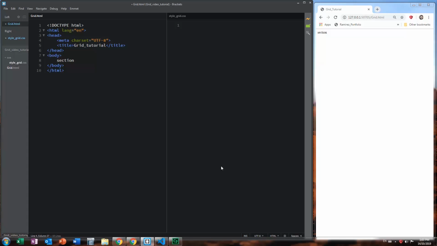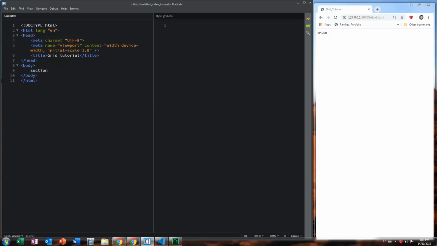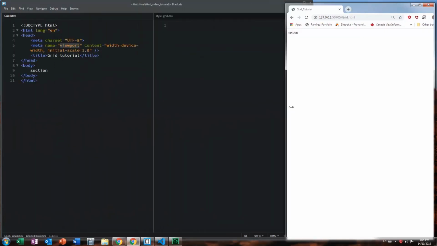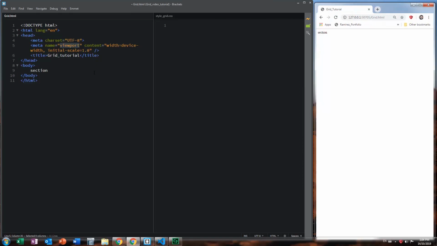Since we're going to create a responsive web page, we need this line here. So we're going to add it. The viewport is very important. The viewport is what you see. So here's the viewport. Okay. Now let's use semantic elements. That's what we have been doing as much as possible.